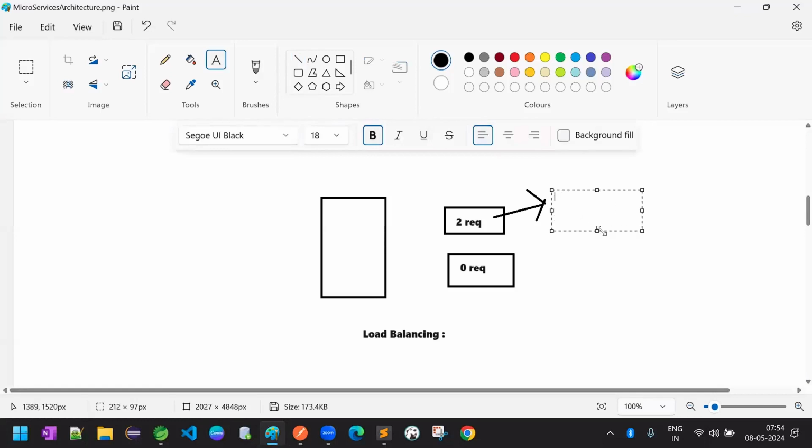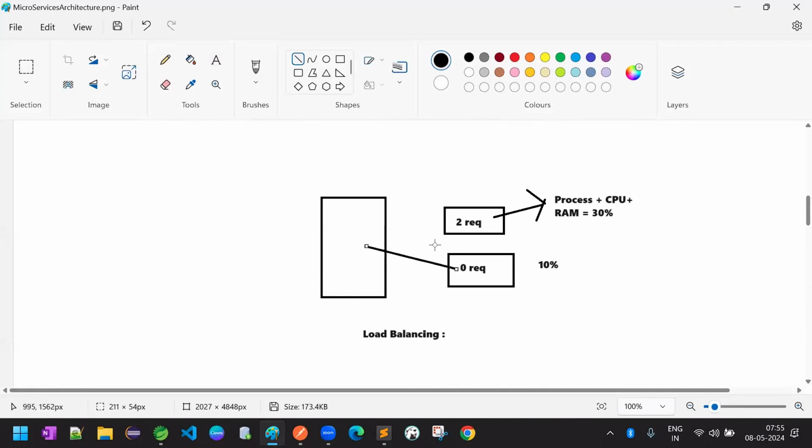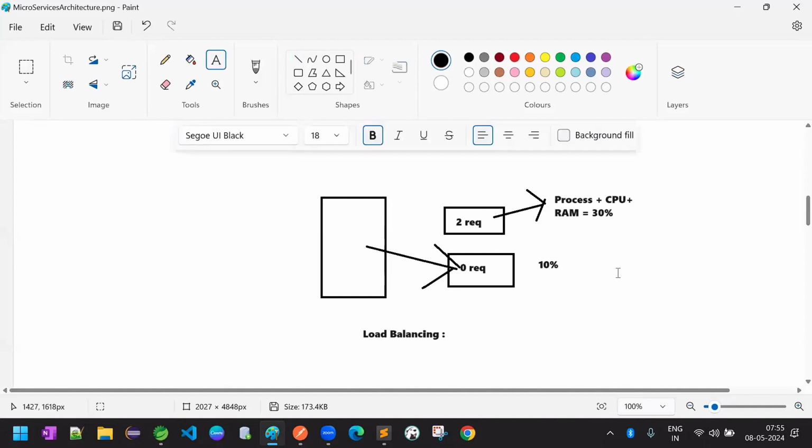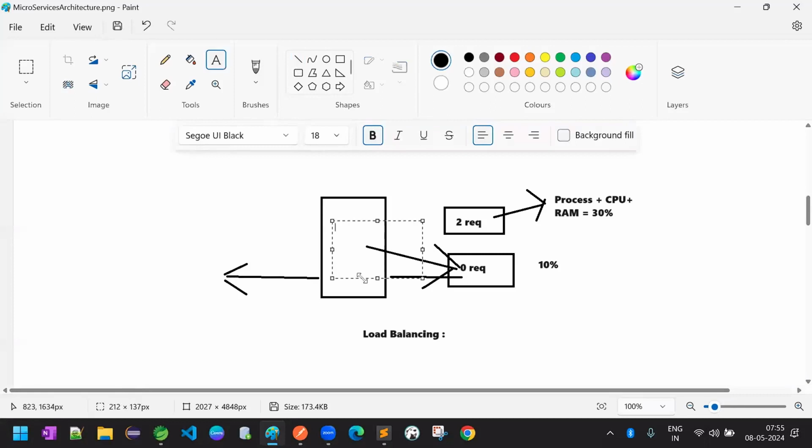Internally, they look at how many processes are running, what the CPU usage is, what the RAM usage is, and so on. They apply some calculations and find that one instance is busy at 30%, and the other got a result of 10%. Out of the two, which has less traffic? The second one. So the request will be routed to the second instance. Once it reaches the second instance, the REST service will be executed and the response goes back through the gateway to the client.